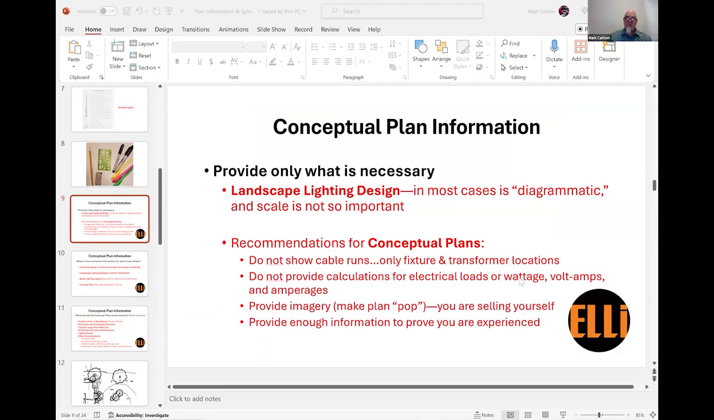All right. Remember what I was telling you on plans? It's best to provide only what's necessary. So on landscape lighting designs, everything's typically more diagrammatic, so you don't need to worry about all the added details of measuring things and showing that part of the graphic. I recommend on conceptual plans, don't show any cable runs. And there's a reason behind this.